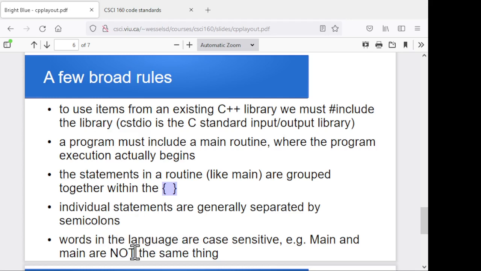And one thing to note is that the words in the language are case sensitive. So if I was to type main with an uppercase M instead of a lowercase, the compiler will yell at me because it's expecting a routine called main that's all lowercase, right? Or if I typed main M-A and then capital I-N, again, the compiler would yell at me because that's not the name it's expecting. So you have to get not just the spelling of the different words right, you also have to make sure you get the capitalization correct.